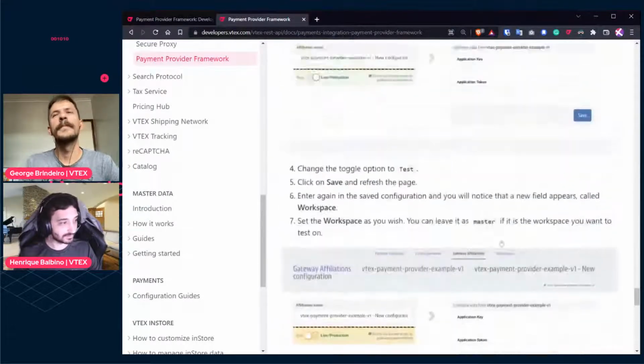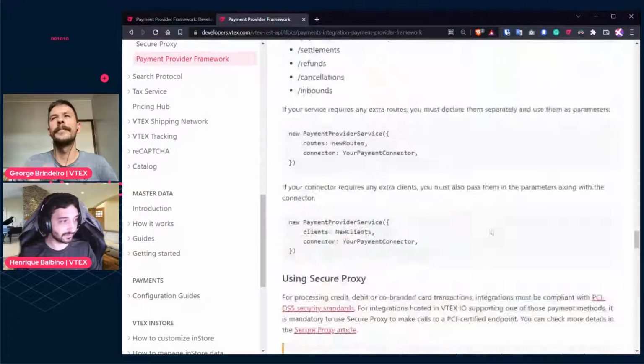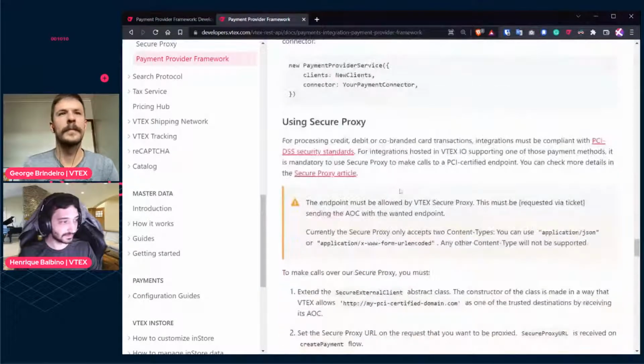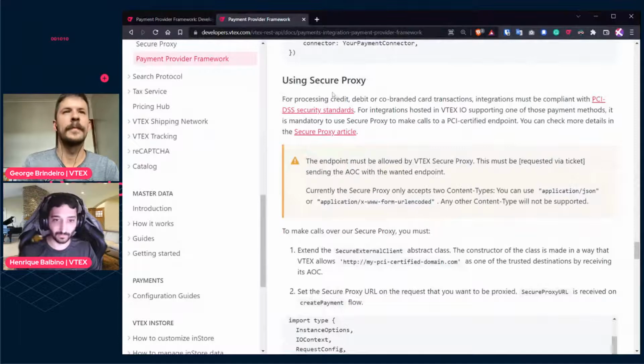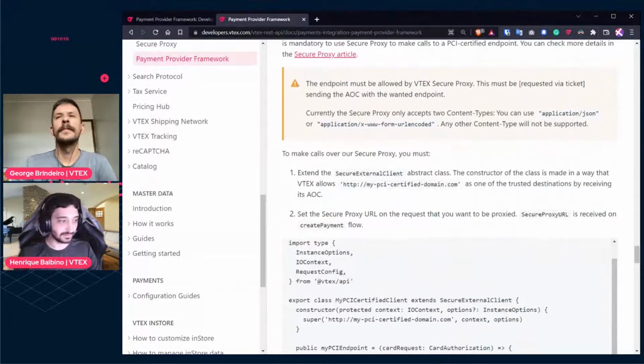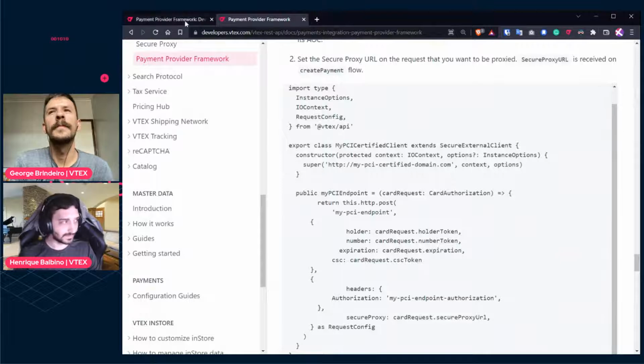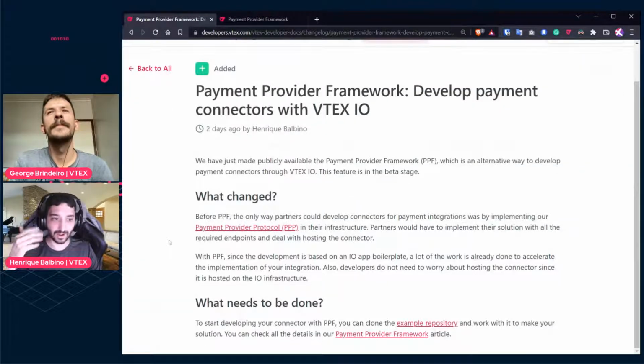And about secret proxy, it's something you might want to make an annotation of, because if you want to process payments with debit, credit, or co-branded cards as payment methods, you have to implement this secret proxy inside your connector. And all details about how to implement it are here. And that's it. I hope this can help our partners to develop their payment connectors in an easier way.